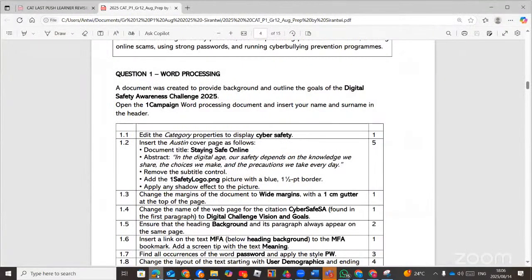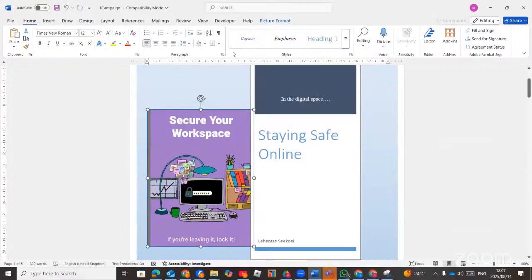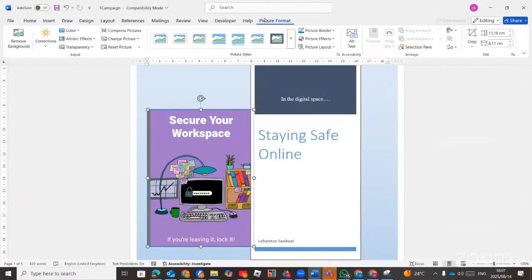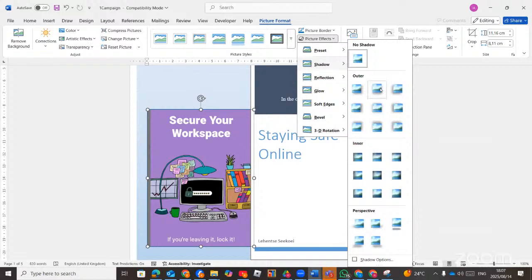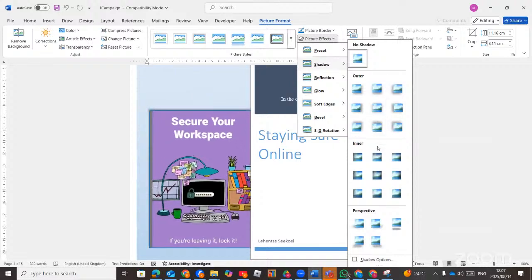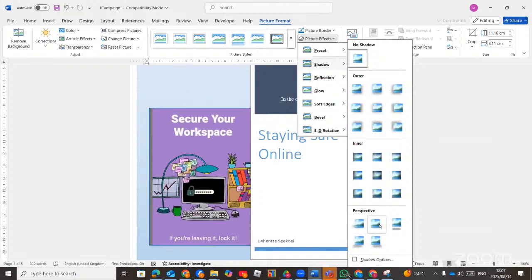Then apply any shadow effect to the picture. Now, when you select the picture again, Picture Format, then we have to go to Picture Effect. So this is Picture Effect, and then Shadow, then we choose any shadow. Remember, they can also ask you to choose a specific shadow.